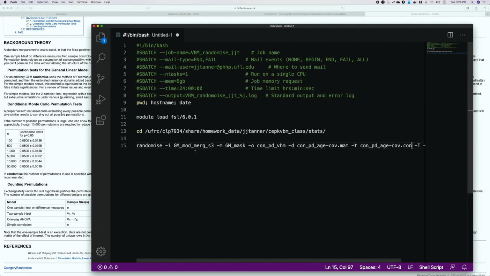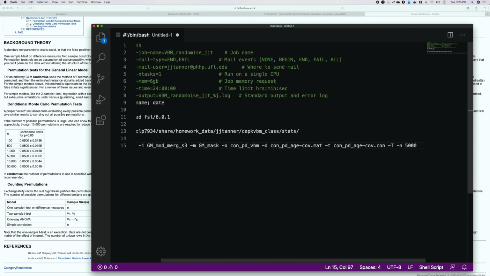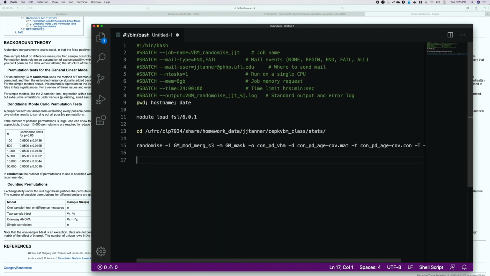So that's the command to do the statistical test. And then that'll run. This will take a while to run, take some hours. And then usually what we do at the end of the script is just type date.